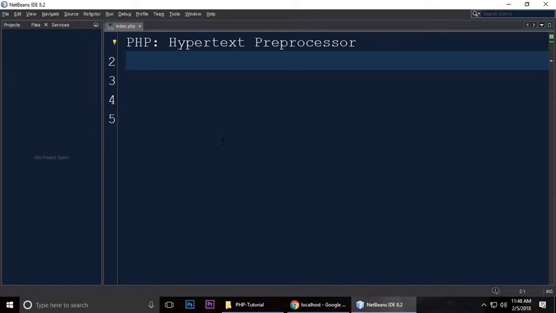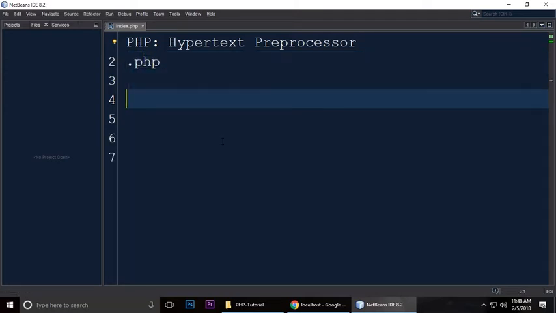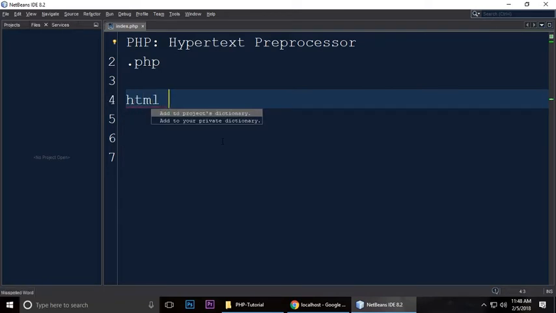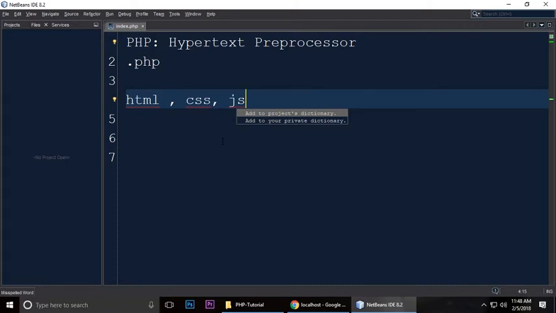PHP is a hypertext preprocessor, and this is a server side language. The PHP file extension is .php. The next question is what we should already know. We need some basic understanding of HTML, CSS and JS, so we can include these things in a PHP file.